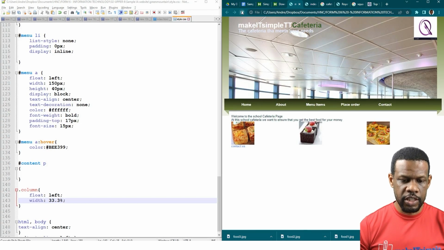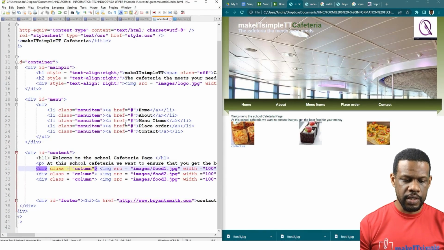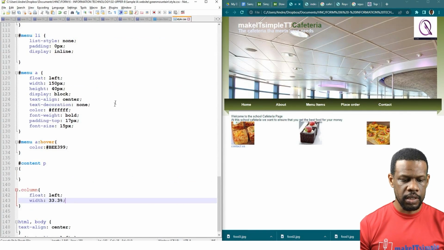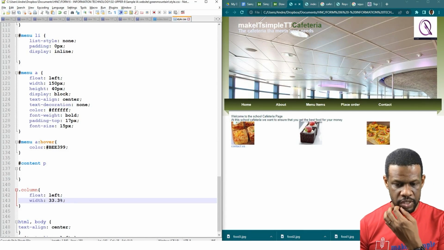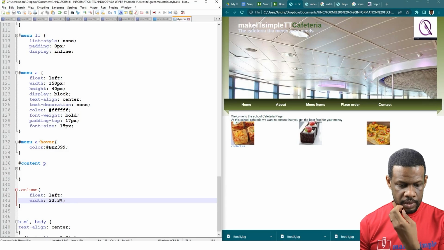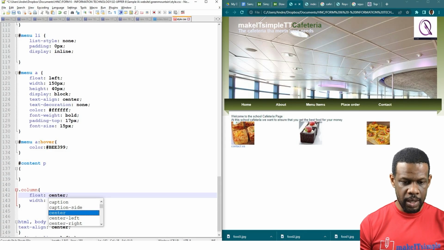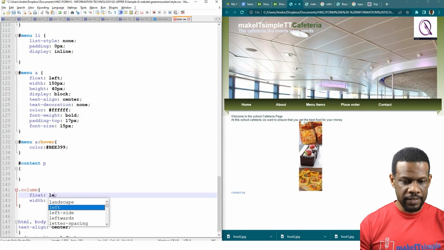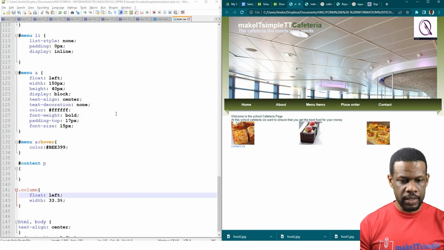Yay! Alright, so just to explain what has happened there, I created a class called column and I put it in the CSS style sheet. So the CSS says that it's supposed to float to the left and be 33% of the width. And if I change it to float center, let's see what will happen there. Maybe it might space out properly. Nope, don't do that. Left it is. Right, good. So I dealt with that.